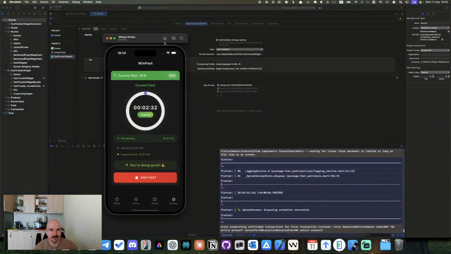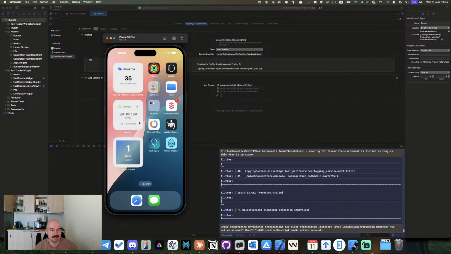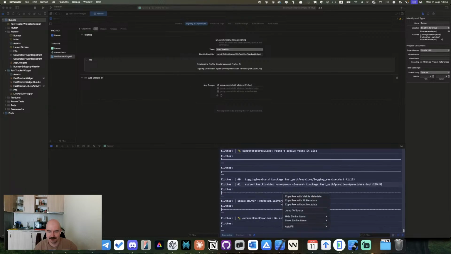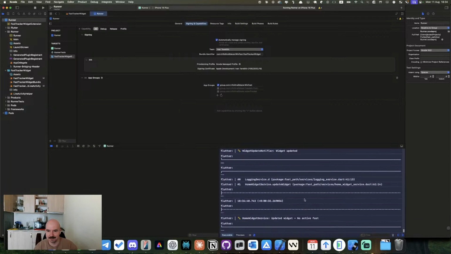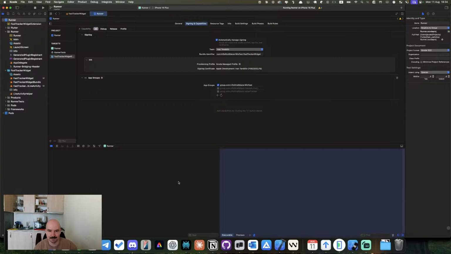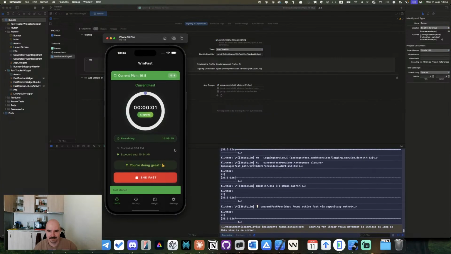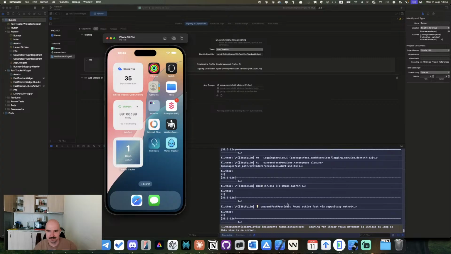So we have restarted our application. Let's see. Nothing changes. Let's restart this stuff, clear the bin, start fasting, found active fast. Let's go to the widget. Let's wait a bit.